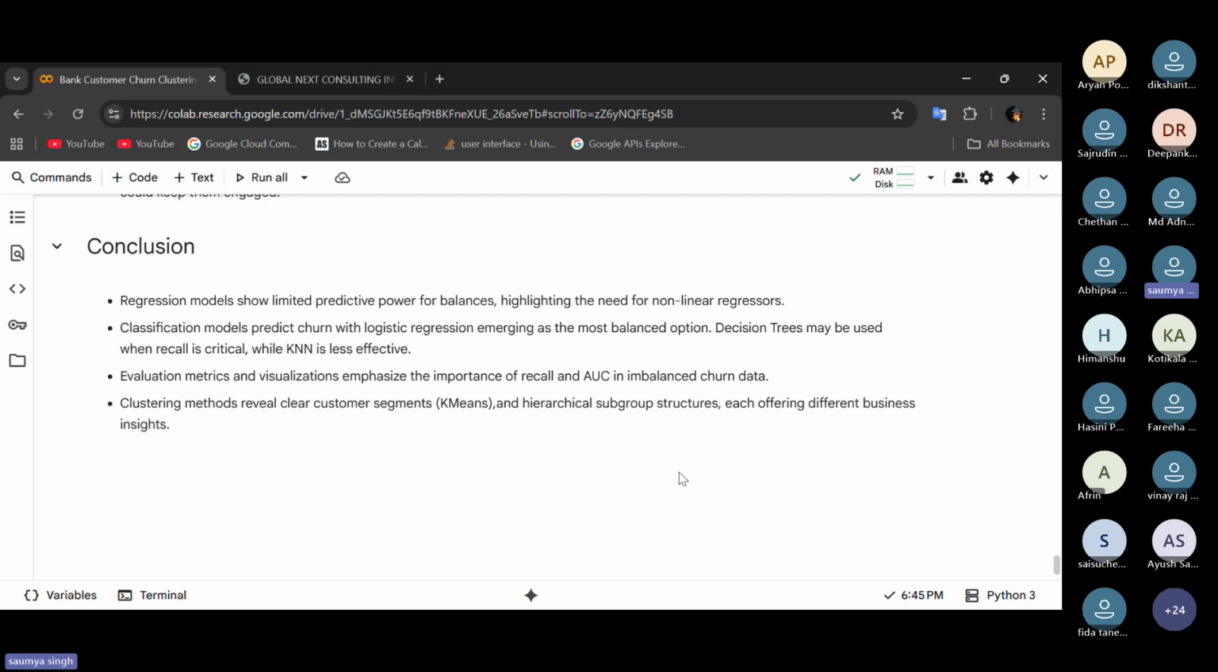For clustering, we can say that K-means and hierarchical produce actionable segments. Overall, we can use a decision tree as the production model after hyperparameter tuning and class weighting.